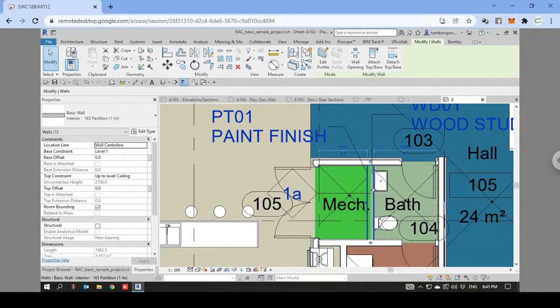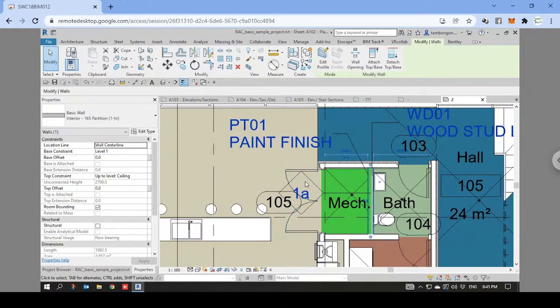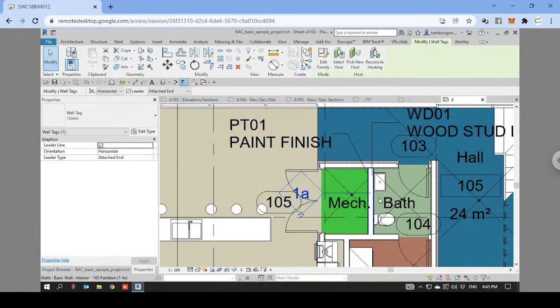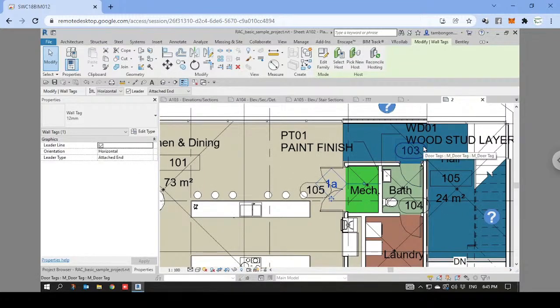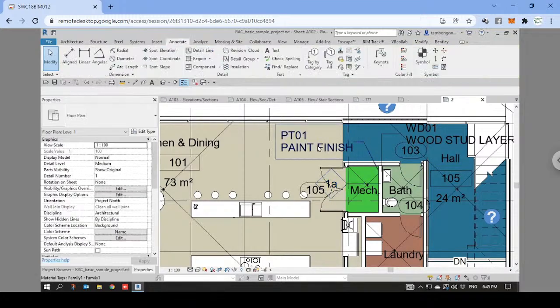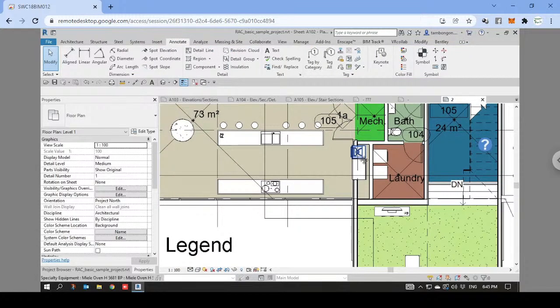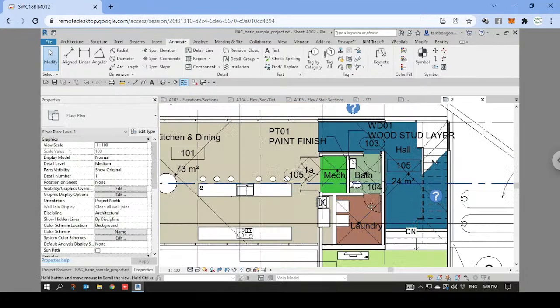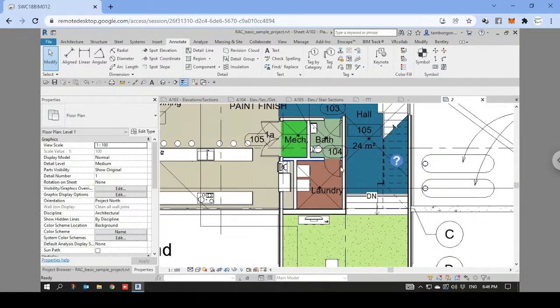For example, if you just need a wall tag, which is the type of this wall, simply use the TG. But if you need to be more specific per material, you'll have to use the material tag. Alright, there's one more thing that we use for tagging. It is called the keynote tag.